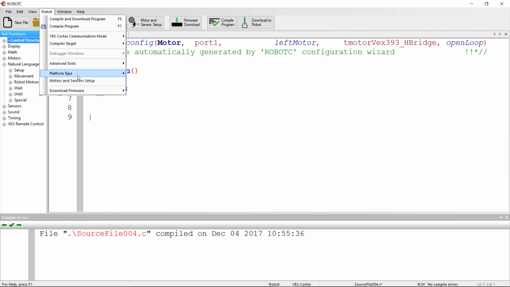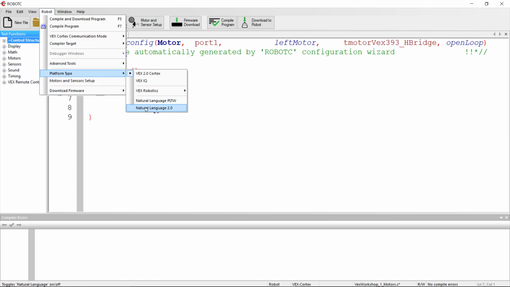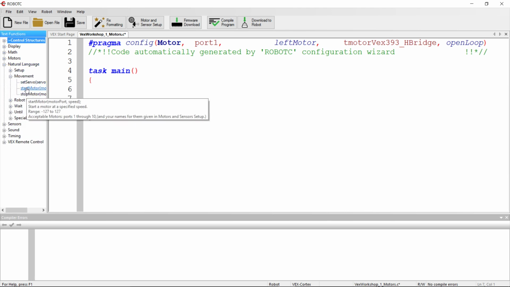And notice that if I haven't checked natural language under platform type, it's not present. So if you don't see natural language on the left here, you have to go to Robot, Platform Type, and choose natural language, okay? So we're going to open up natural language, open up movement, and drag over start motor.